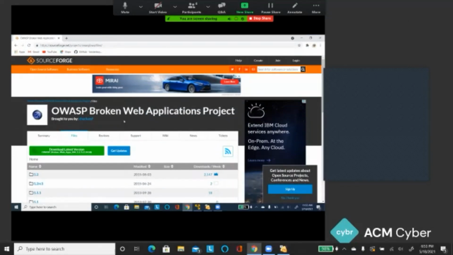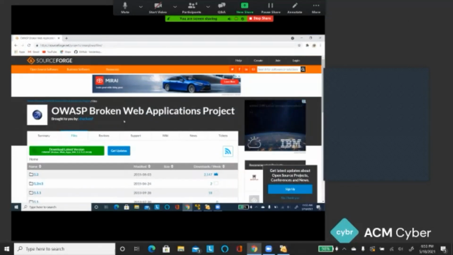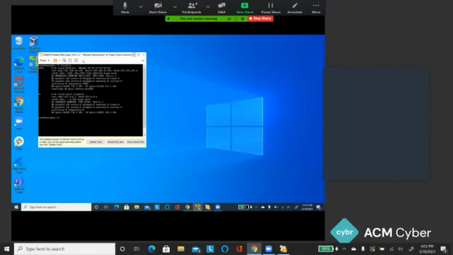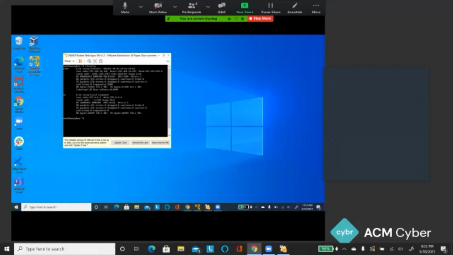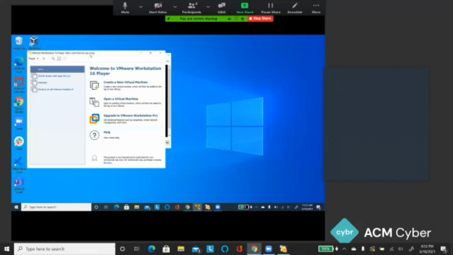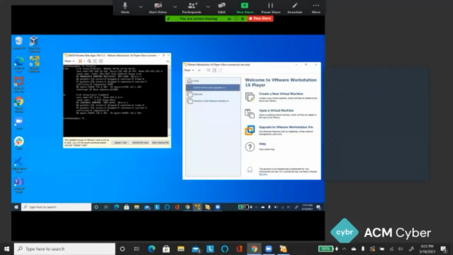With BWA, you have a lot of broken web applications all in one place. It's installed by simply loading the ISO file into a hypervisor and then firing it up. Let's walk through this a little bit and I'll show you what I mean. Okay, so I used VMware. You'll notice I also have VirtualBox installed, but I used VMware to install the broken web app, and I already have it installed.